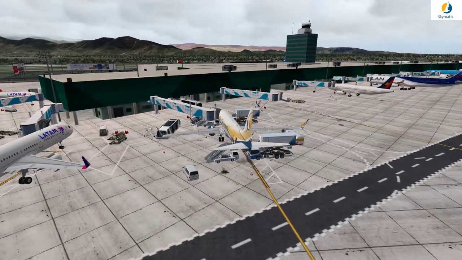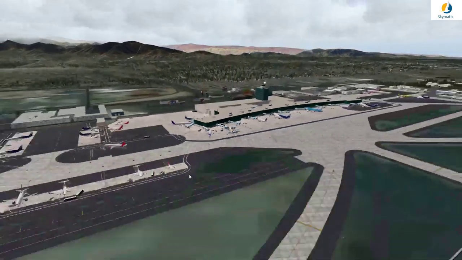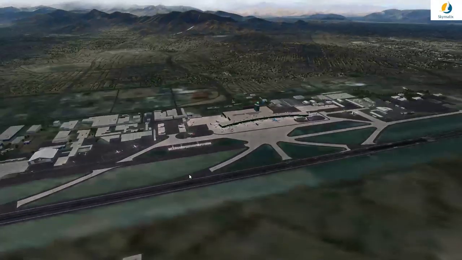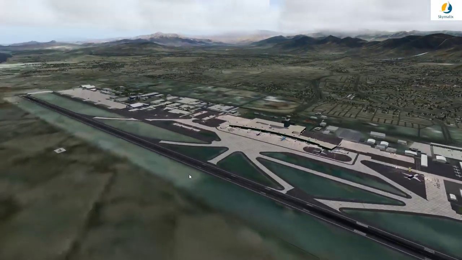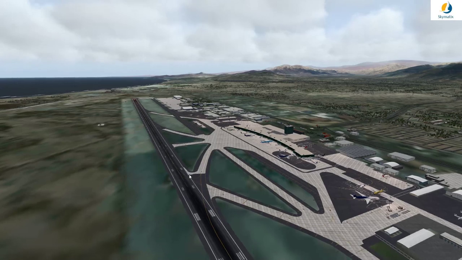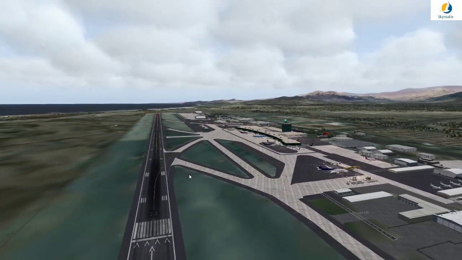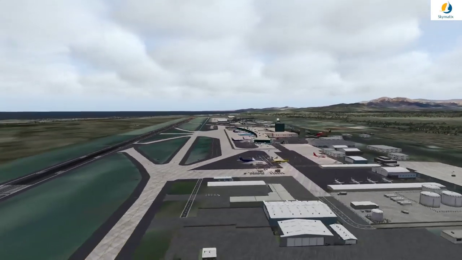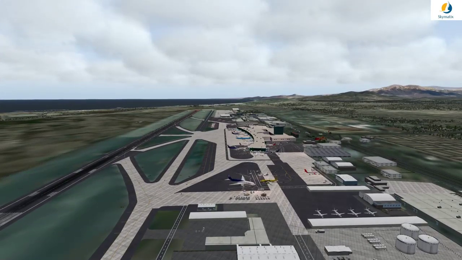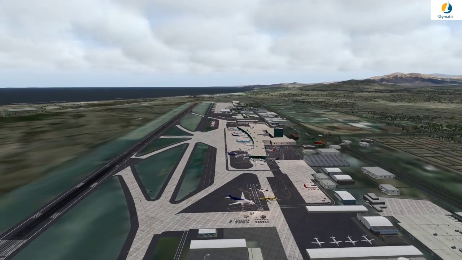This airport was suggested to me by a good friend, Angel. He's one of the members there on the Zibo community group, and he is also one of the developers of this airport. So this is in honor of him, and I hope that he's going to join us a little bit later on the stream as well.